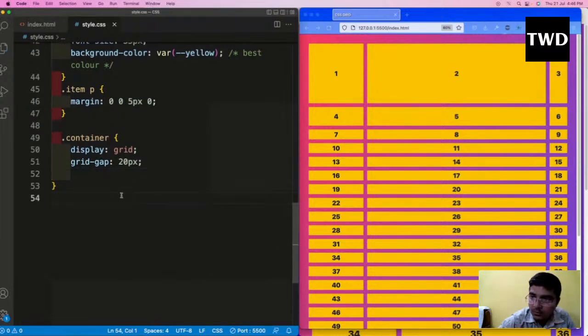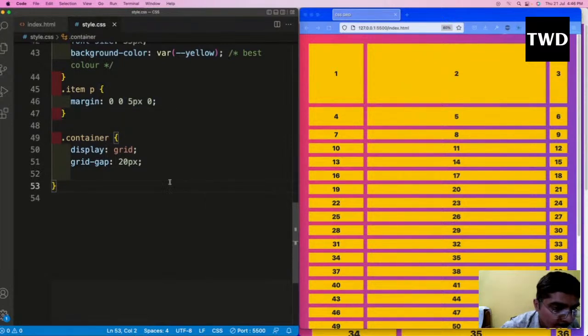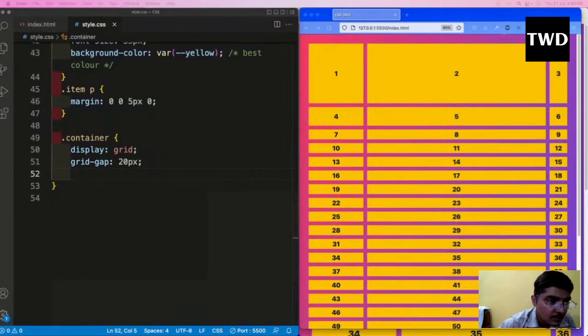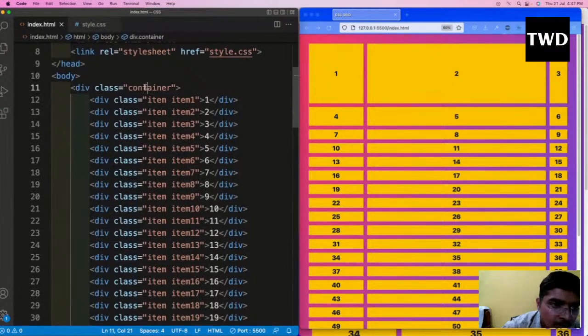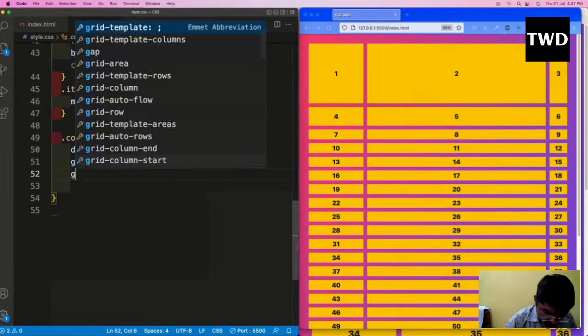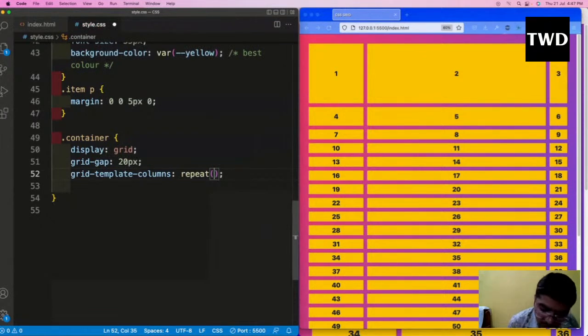Let us have grid template columns with the repeat functionality, and I want 10 columns of 1fr.